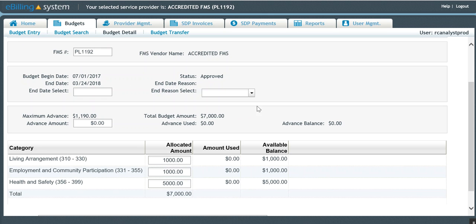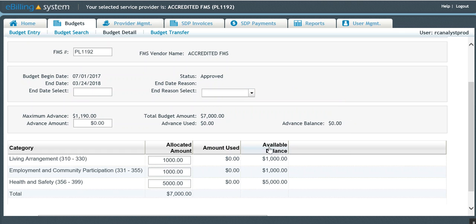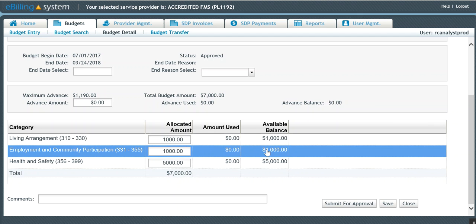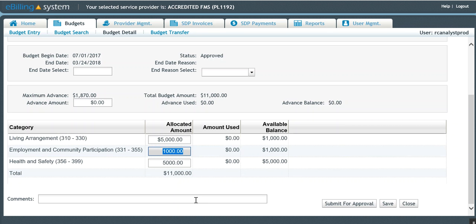If for some reason you needed to end date the budget or the budget had been previously end dated, you would see the end date here, an end dated reason, and if you needed to end date, you could select the end date reason from this drop down menu. If you scroll down a little further, you will see the budget amounts that are available, what's been used, and what's allocated. I'm going to modify one of these amounts. There's also a comment field where you can enter a comment. This is not required, but I'm going to enter a comment.